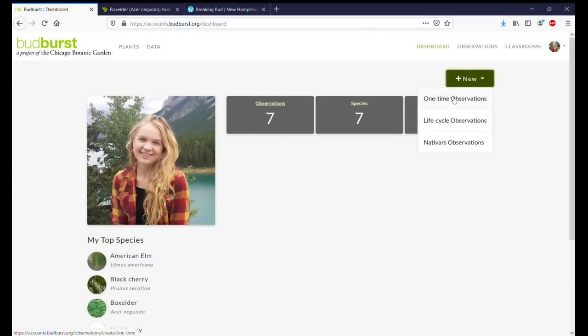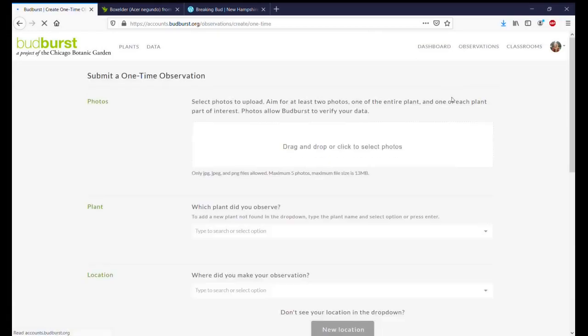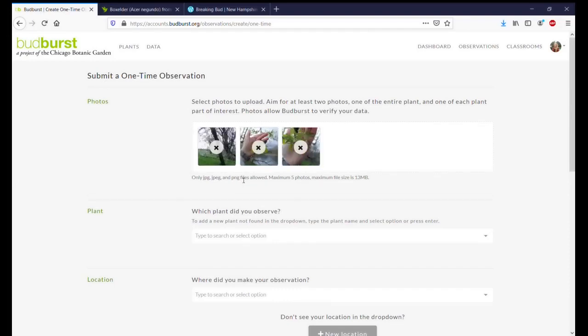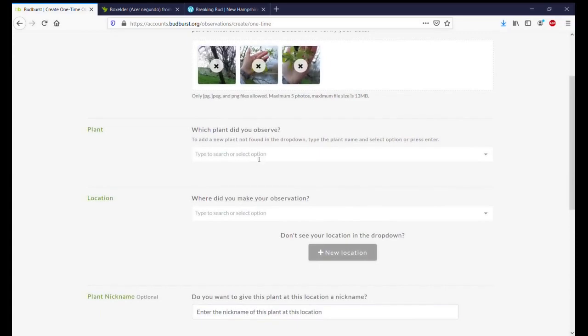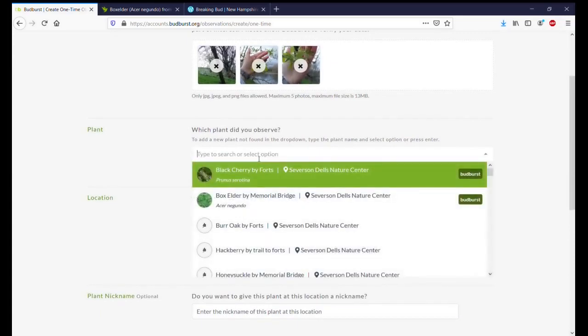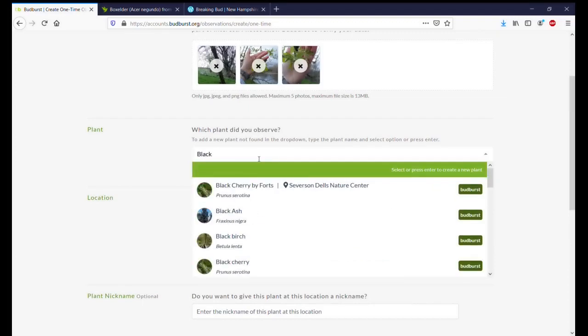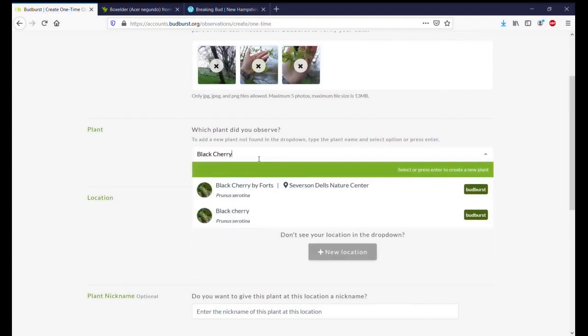In this case, this was a tree I encountered at City Nature Challenge, so I'm going to do a one-time observation. I don't plan on seeing it again soon. I'm going to select my photos. I made sure to get a couple different angles because that's always helpful, and it shows up right here that they've uploaded. Great. So now I'm going to write what plant I observed. So I'm going to select black cherry. Oh, it wasn't black cherry. It was a box elder, silly me.